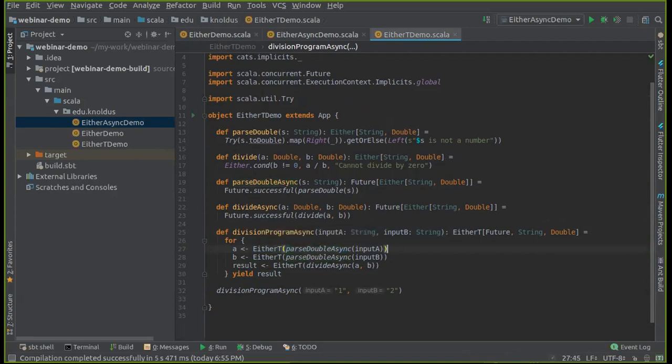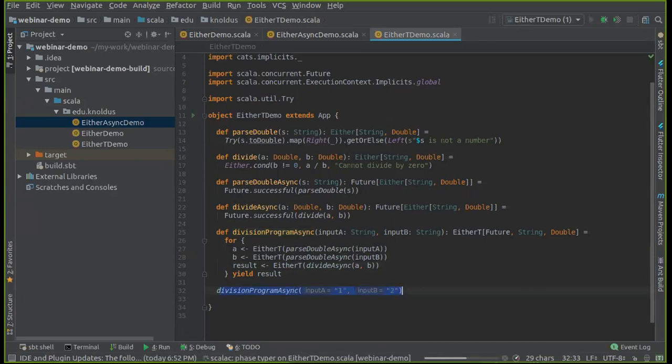So I will wrap that into EitherT, and it will automatically give me the result value, which will be a double. The same goes with the next value, which I parse and get the value out of it. So it will do the transformation inside itself, and then at the end I am getting the result. Again, divideAsync will give the result in a Future of Either, and I'm getting the result out of it, which is a double again, and yielding the result. So if I run this program, let me try to run this program. So it will give me 0.5.